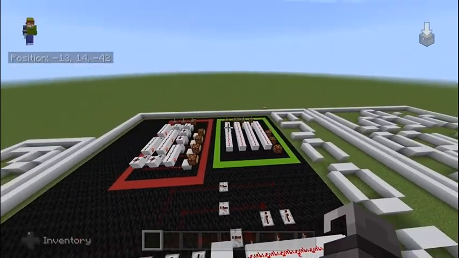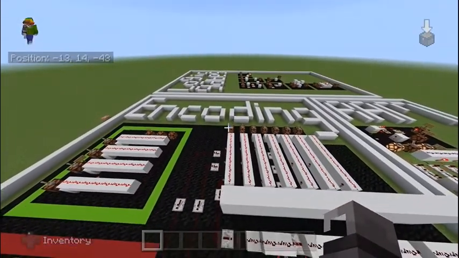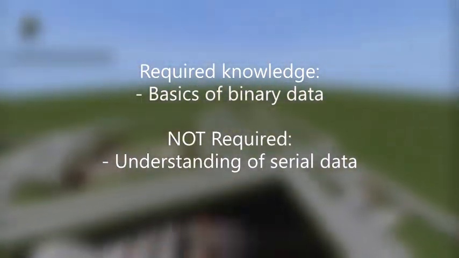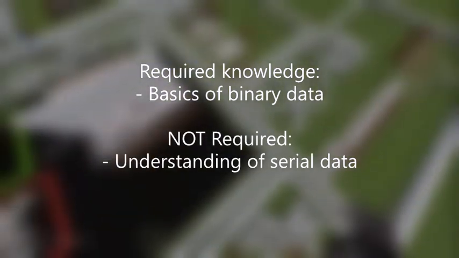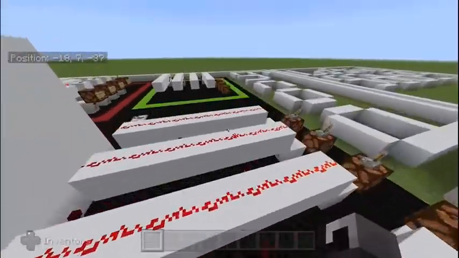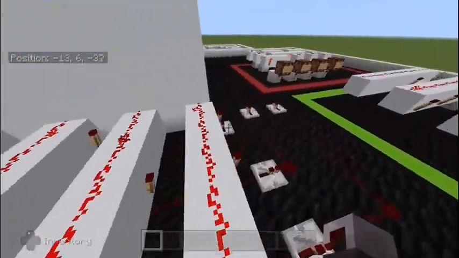Hey everyone, so I've been learning about some more advanced redstone concepts such as encoding, RAM, serial data transmission, etc. And encoding and serial data are two things that are fairly new to me, so I want to combine them into something that I can hopefully use to teach myself a bit more and get more used to the concepts.